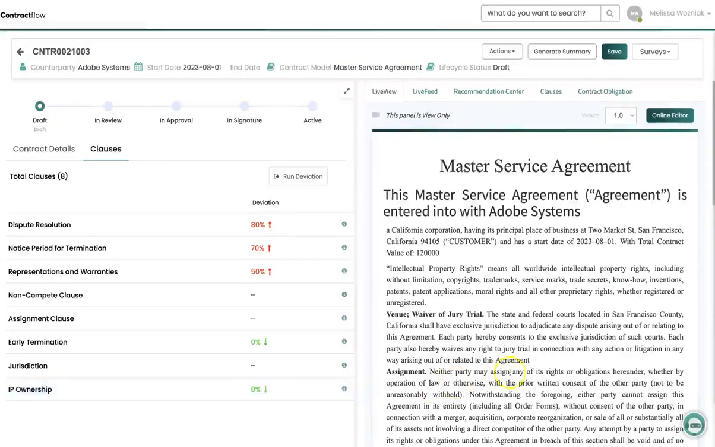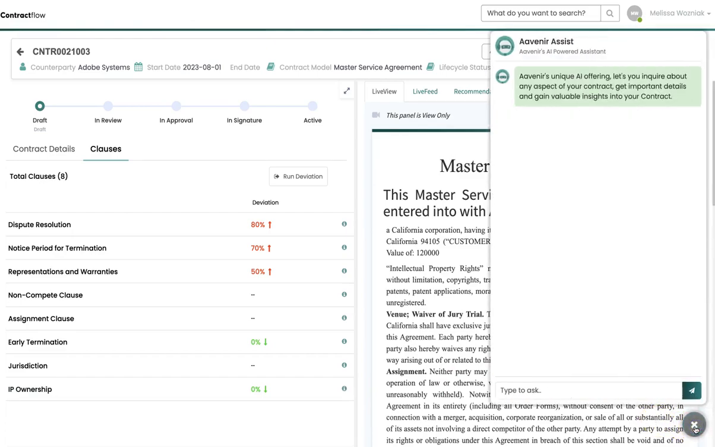The next way that we use AI on this contract record is with our Aavenir Assistant. So you can see in the bottom right-hand corner, I have this little assistant icon. And if I pop this open, this is how I can ask a question to the agreement. So this is really useful for maybe as I'm negotiating, or maybe 3 or 5 years later after I've gotten this contract signed and now it's up for renewal. I need to understand what's in this agreement and what I can do. So that's where I can come here and ask a question.